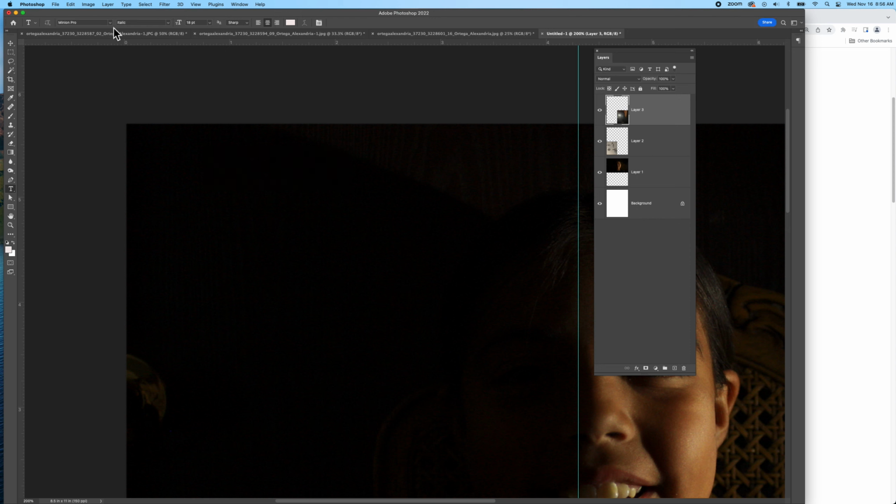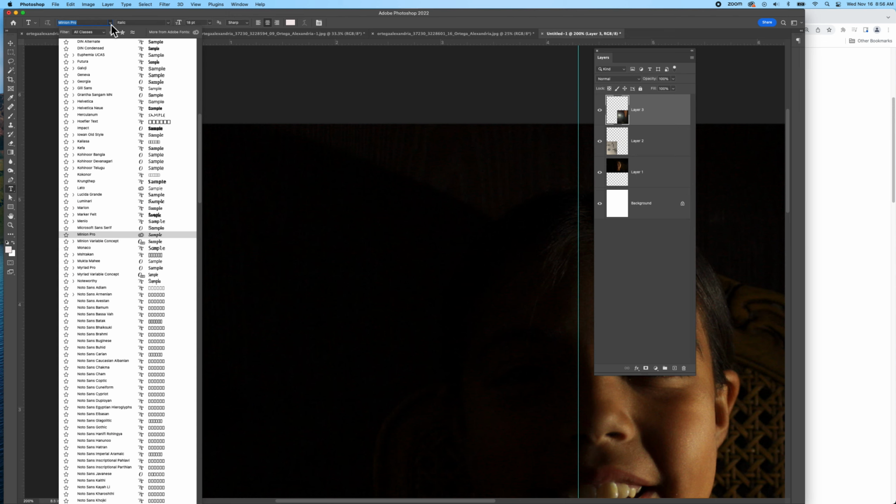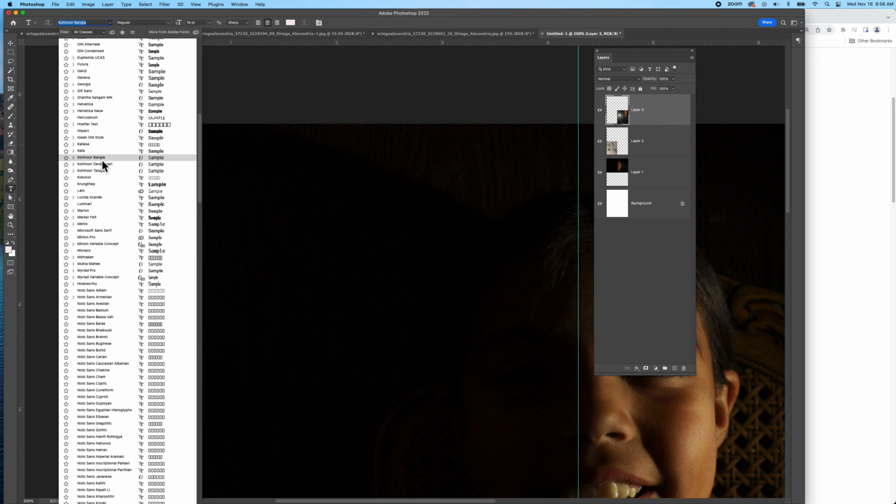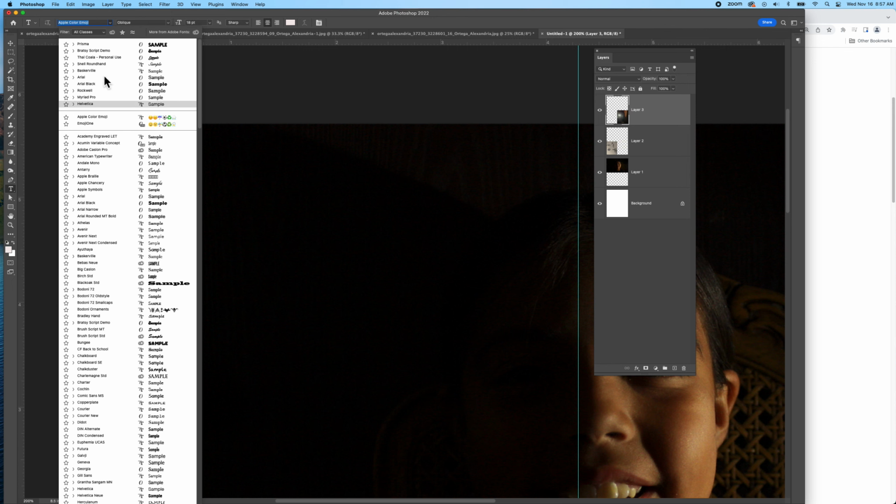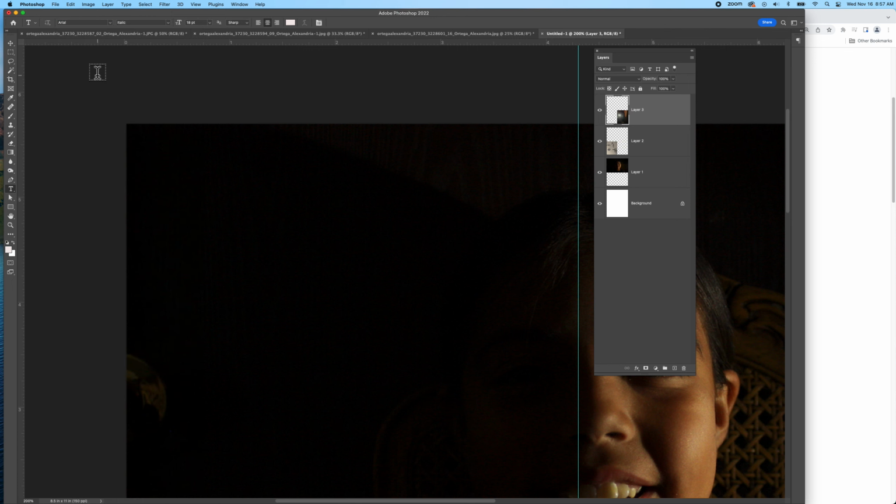I want to choose my font. I want something that is going to be easy to read. It doesn't have to be fancy. You want it simple and you want it clear and easy to read. I'm going to use Arial, and I'm not going to use italics. I'm going to use bold. So choose a font that's easy to read. You don't want anything fancy.